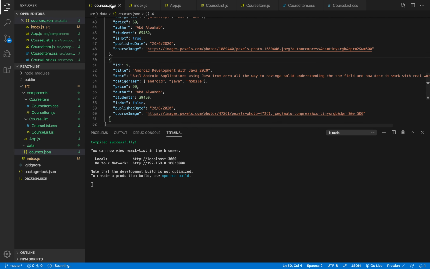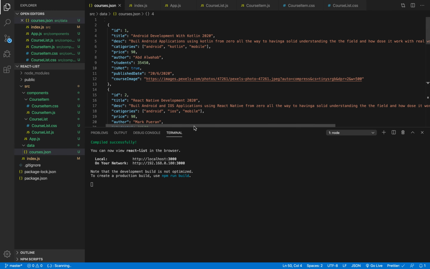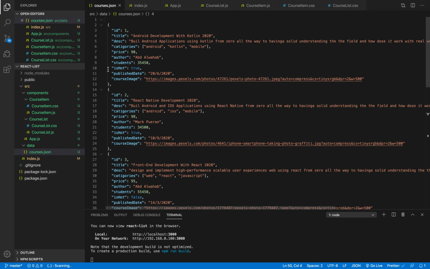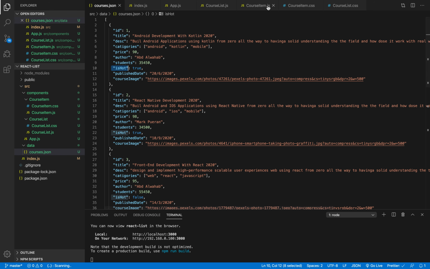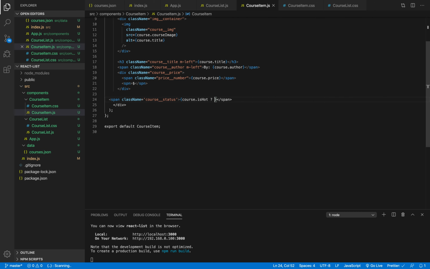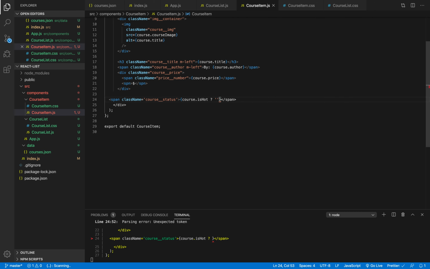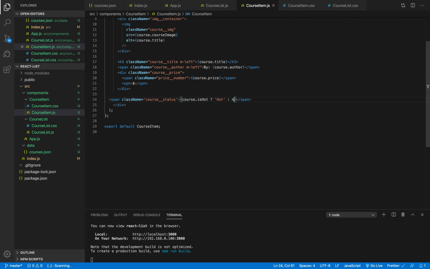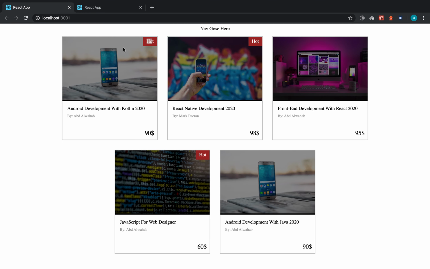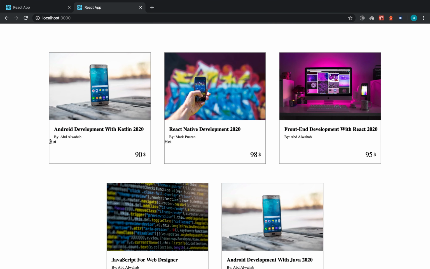If this property right here, let me minimize this thing right here. We are checking for this property isHot. If it's true, then we are going to use the ternary operator to return, let's say, a text. I'm just gonna say hot, all right. Otherwise, we are going to return null because we do not want to show anything to the user. So that's how we are gonna do it. Switching back to our code, we can see this one is hot, this one is hot, this one is not.